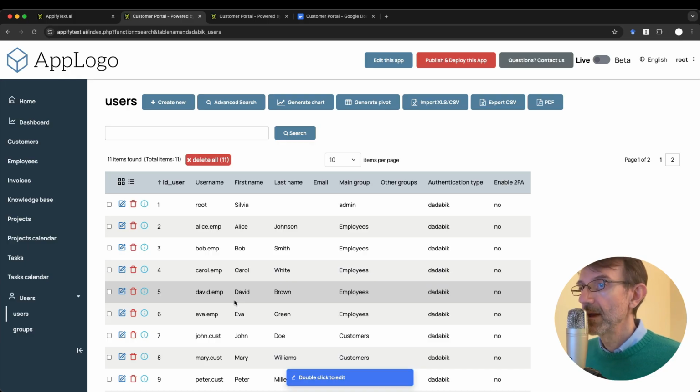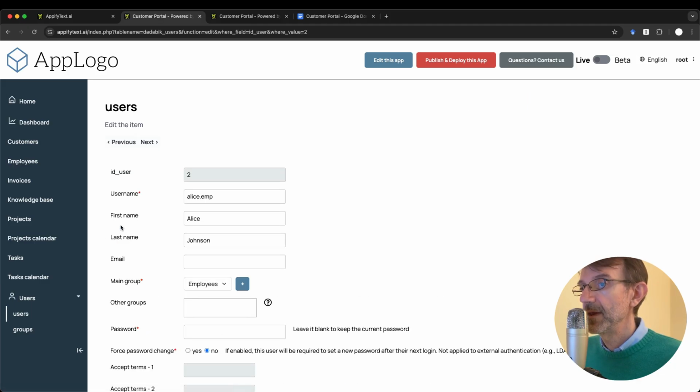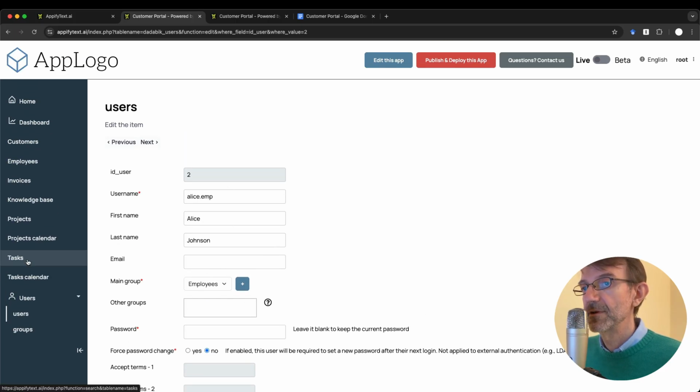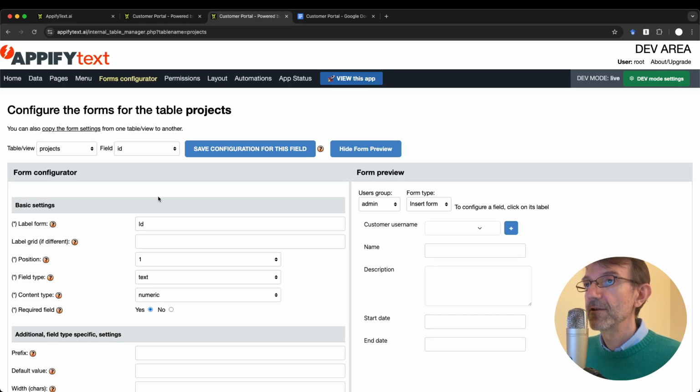So, obviously, after your tests, if you don't need these users, you can just remove them, or you can change their password, because not only they will be able to log in and change their own password, but also you, as admin user, can change the passwords of other users. Okay, so let's go back here.